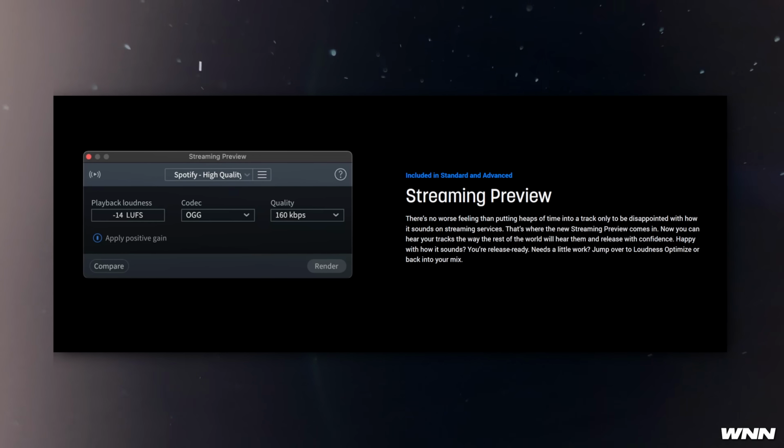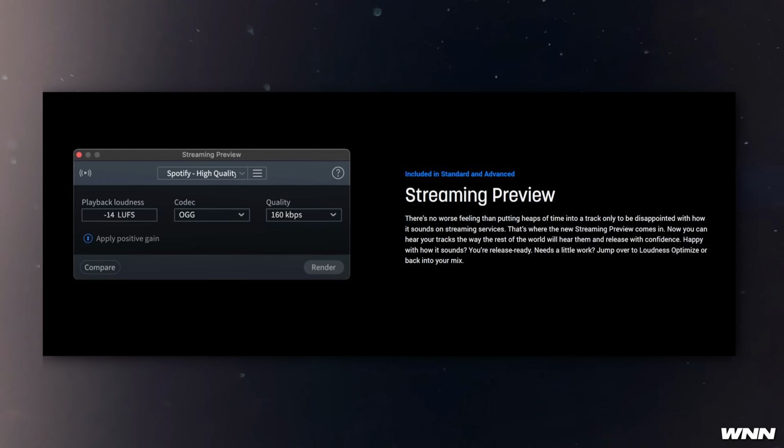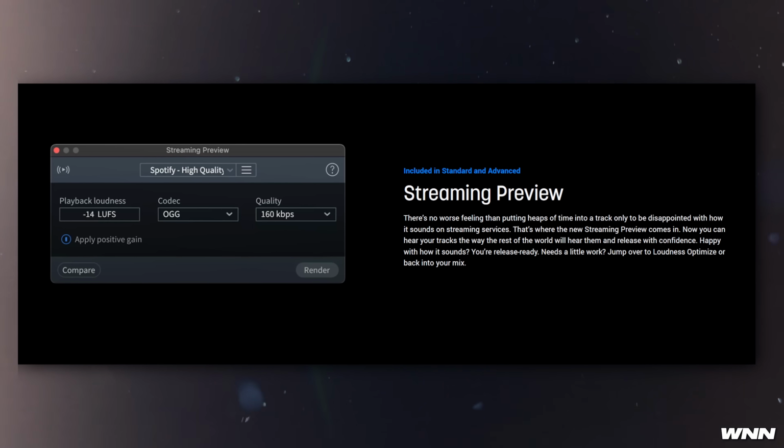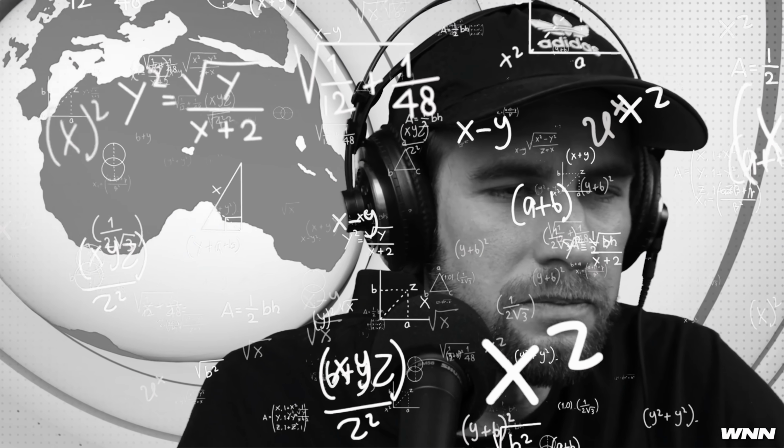They've also added a streaming preview feature, which allows you to preview what your song sounds like on different streaming platforms via the playback, loudness, codec, and quality. Granted, you would have to know what the settings are of the platform that you want to test it out for, and it seems like they have presets here for different platforms.